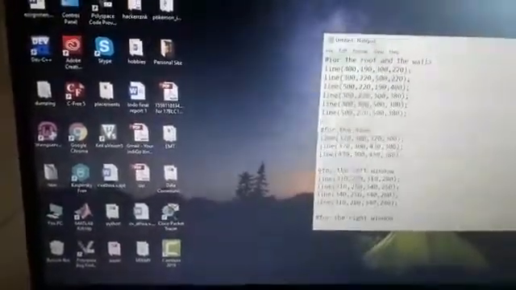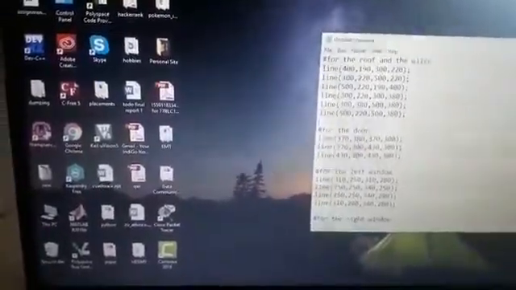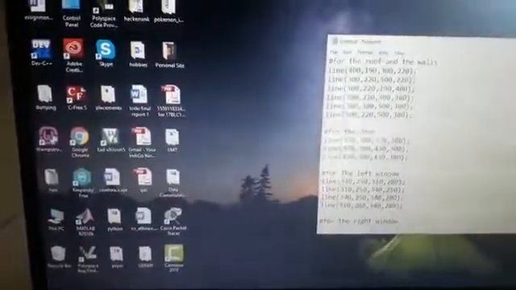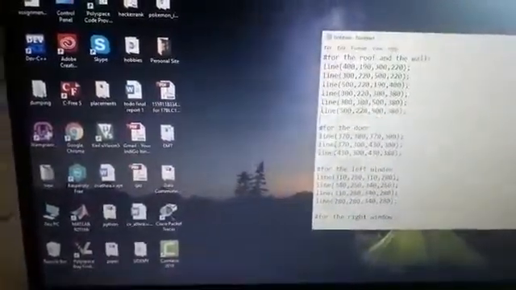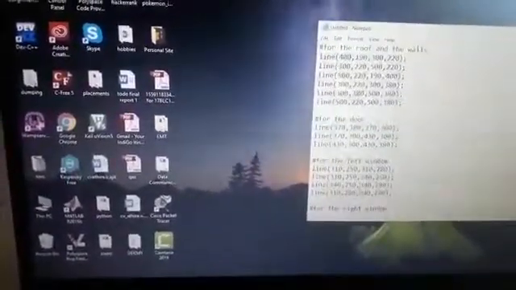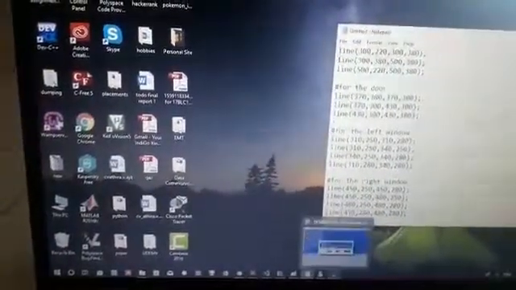Here is a set of things which I have written so that it will be easy for us while we code. These are the pixels for each of the things. This is for the roof part, this is for the door part, this is for the left window part, and this one below is for the right window. Now let's go to the C program.